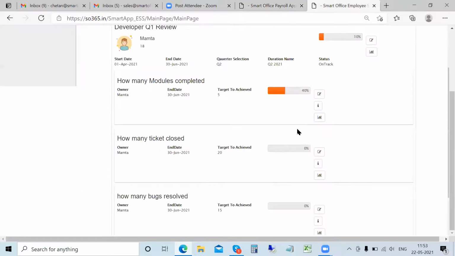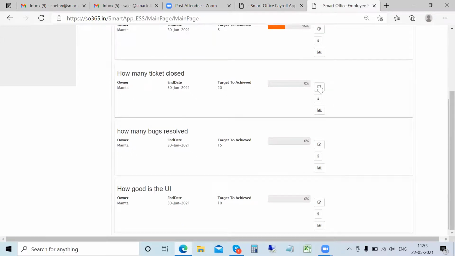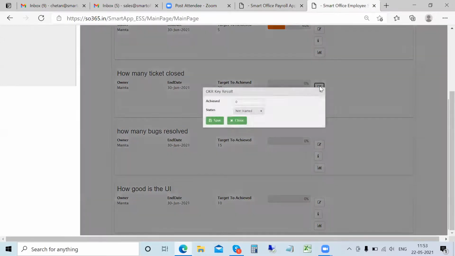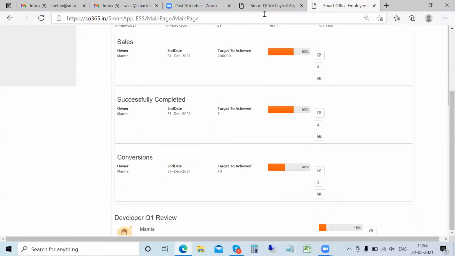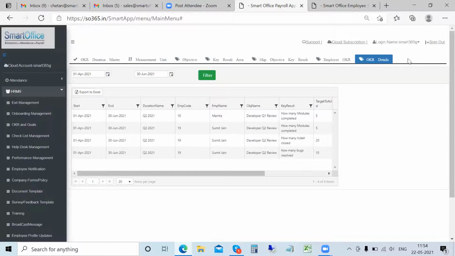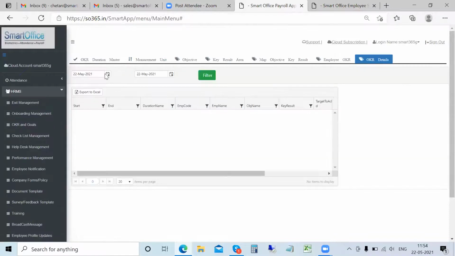Let me just show you how fast it reflects. I'll just feed in another piece of information, that I have completed 5 tickets, and I'm on track. So the same details will be visible here.